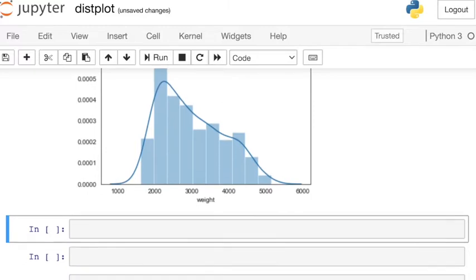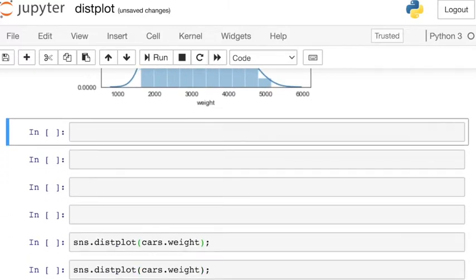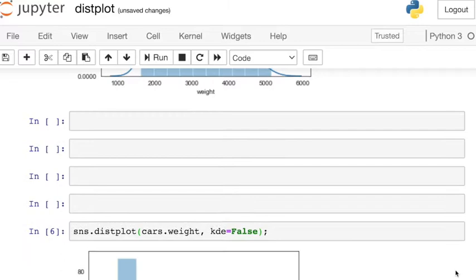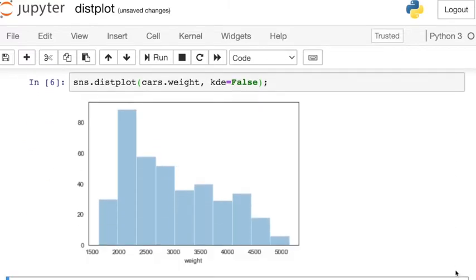First off, let's turn off that KDE plot. If you'd like to remove that line, you just say kde equals false. Now we're left with just the histogram, so this could be useful if you are trying to build a histogram with Seaborn. Surprisingly, this is the way you do it. Seaborn doesn't have a separate histogram function. You have to reference the distplot function.